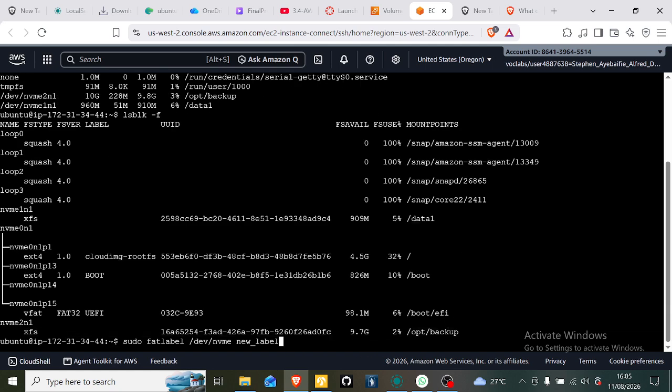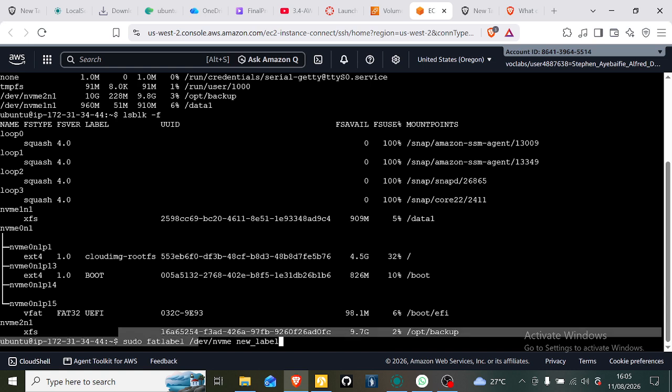And for the last one, change the file system label. Let's say we choose the FAT32 file system, and we just give the path, which is the directory. It's just a name I came up with, and then the drive, then the new label. So with fatlabel, we change it.